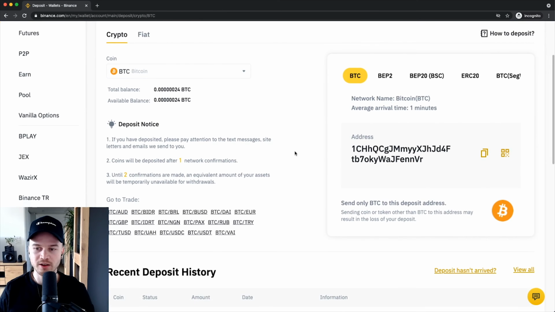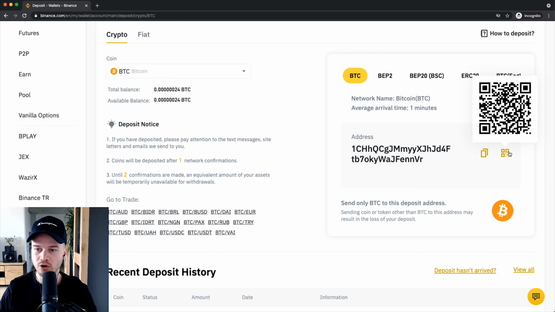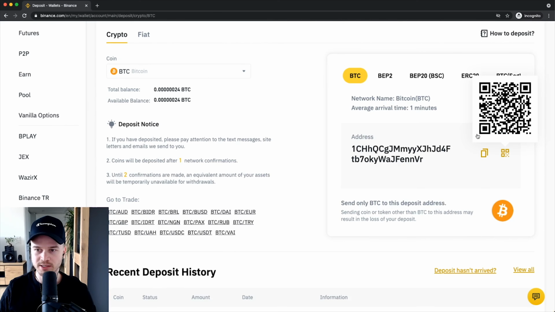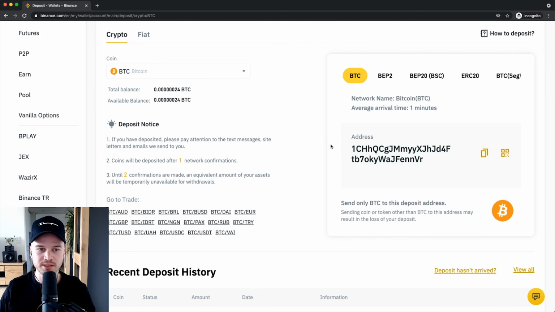And also, if you have a wallet where you can just scan in a QR code, you can also just generate this QR code here. And then you can scan it, so you can just send it over without having to copy in this address.